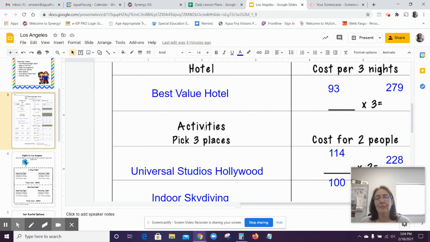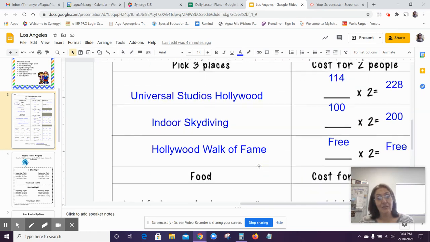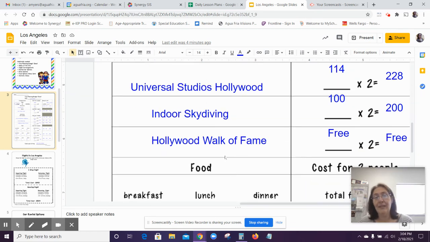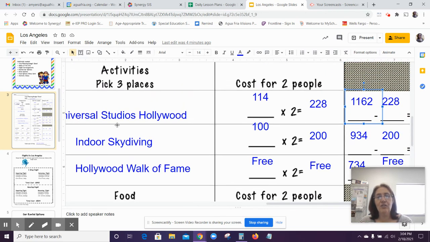All right, so my next one was my activities. So I chose Universal Studios indoor skydiving. Since you couldn't pay me enough money to jump out of a perfectly good plane, I figured indoor skydiving would kind of be the same thing, only a lot safer. So that's what I chose. And then I chose the Hollywood Walk of Fame because I think it's kind of cool and I like looking at all the stars. So for the Universal Studios, it's going to cost $114, and you're going to multiply it by 2, and you're going to use your calculator. And when you use your calculator, you're going to get $228.